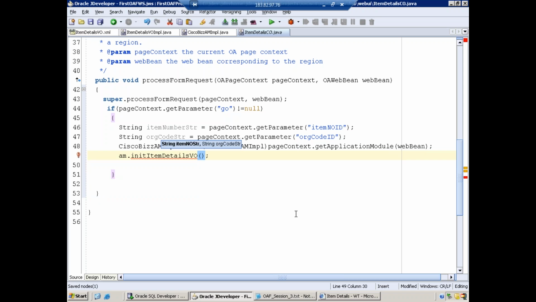It also clearly mentions which parameter comes first. See here, item number str, organization code str. Item number is the first one, organization code is the next one. That's it. Now let's run the page.